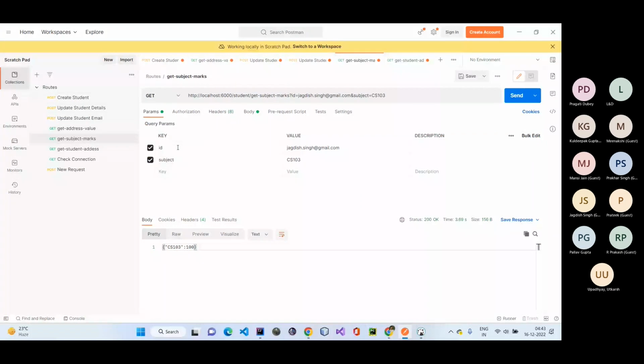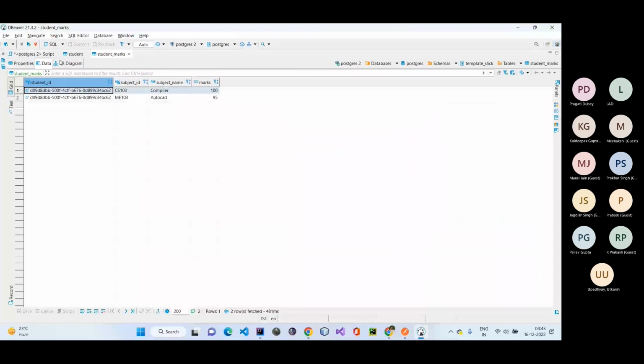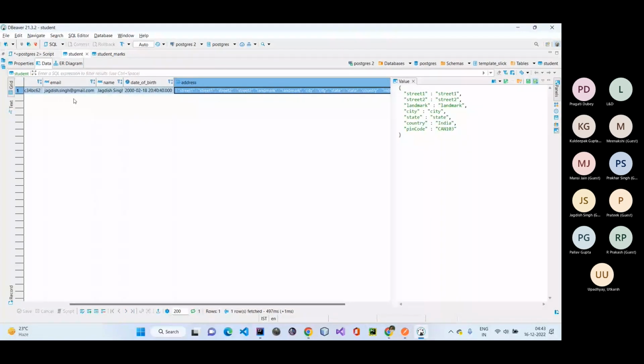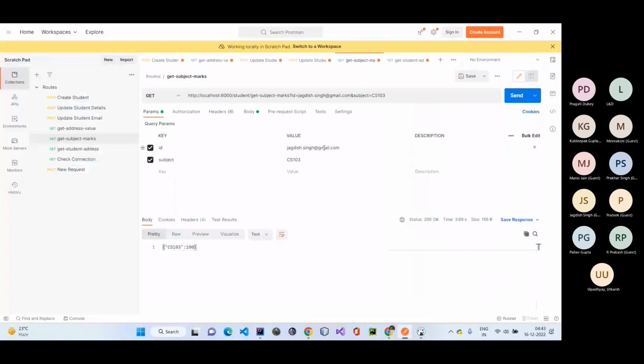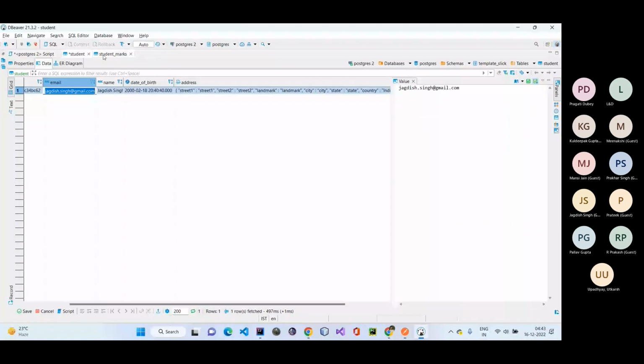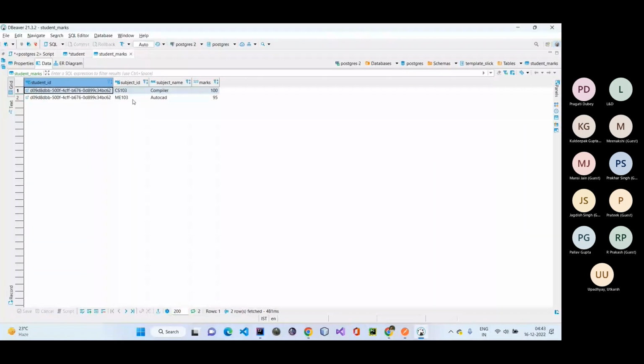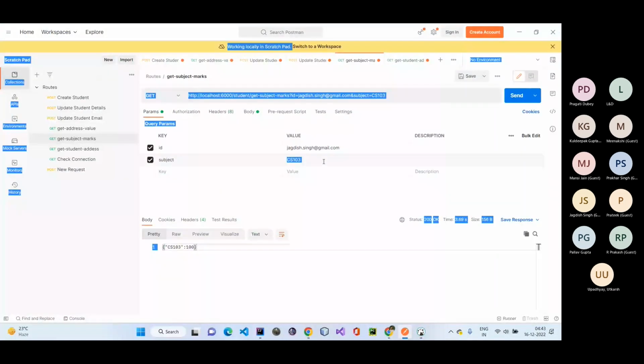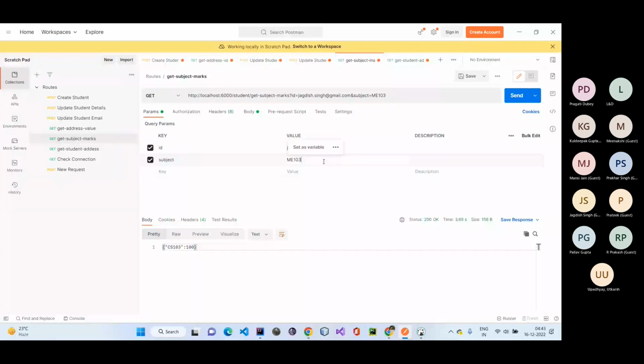If I want to fetch marks, I will just pass the email, the same one, and the subject ID. It should return 95 marks. So it returned the marks for this subject with this email.